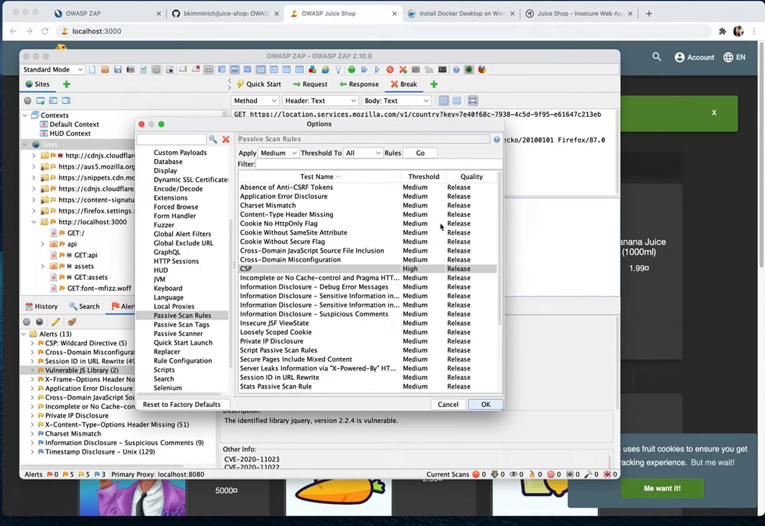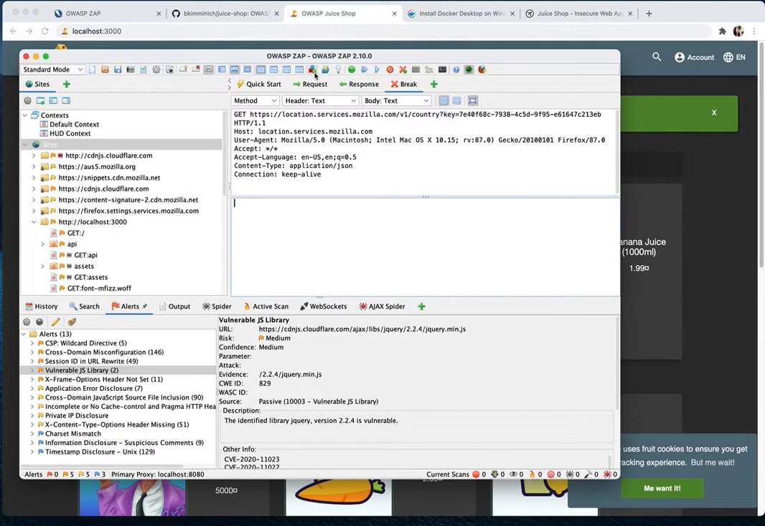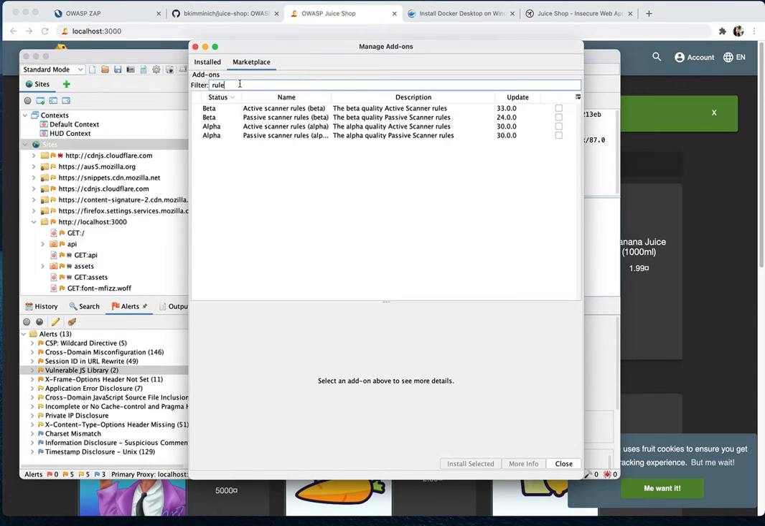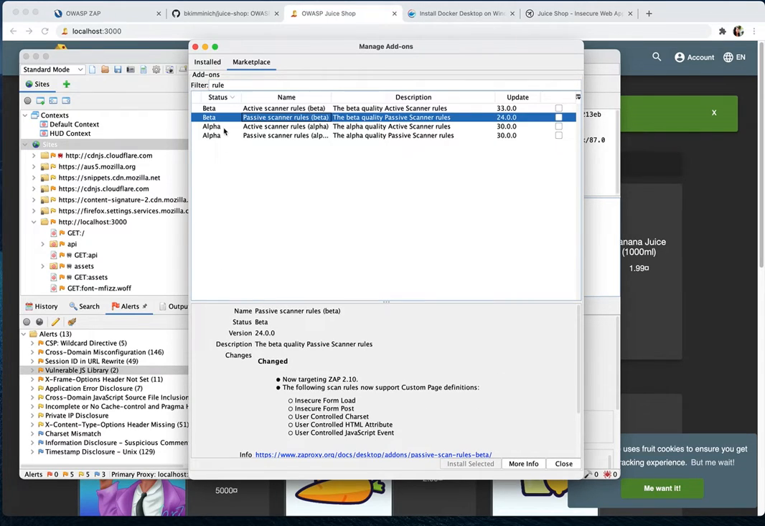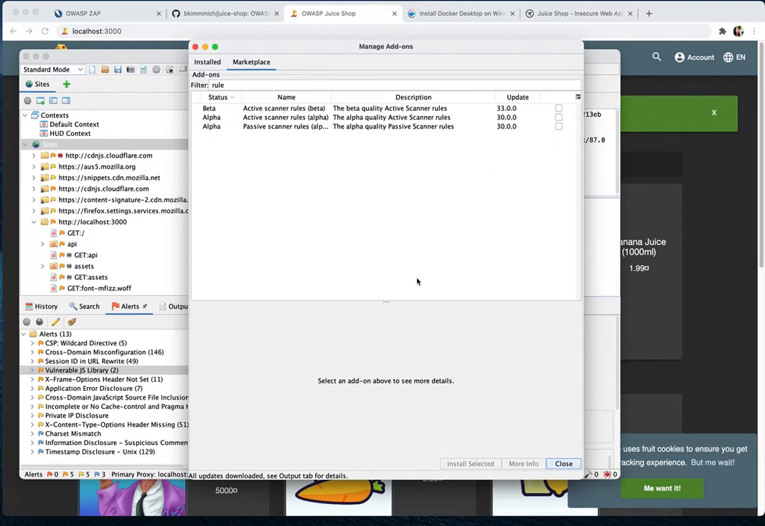So you can change it to high, to medium, and you can actually add rules. If you want to add more rules, you can go to add-on here, go to marketplace and type rule. Here there are passive scanner rules. You can install them. What is that? It's going to scan for insecure form load, insecure form post, user control character set. Here are more things that it can scan. So you can click here and then install selected. That's the installation for you. So you can add more rules. You can check at the add-on and see if there are any more passive scanning rules.